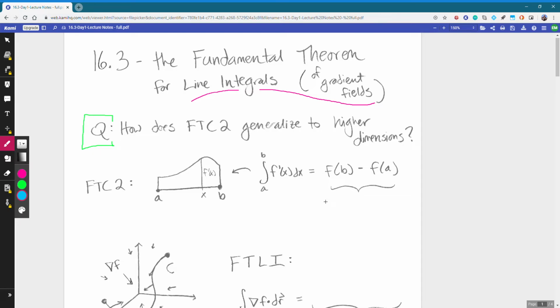And what I claim is that this expression on the right has a nice way of thinking about it. This is the net change in our function f over our interval from A to B. This is our function value at the end minus our function value at the start. This will show us the net change in our function from the start to the end.